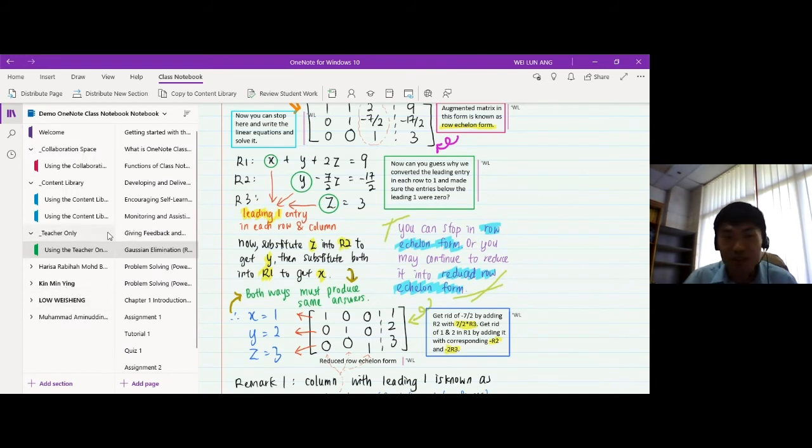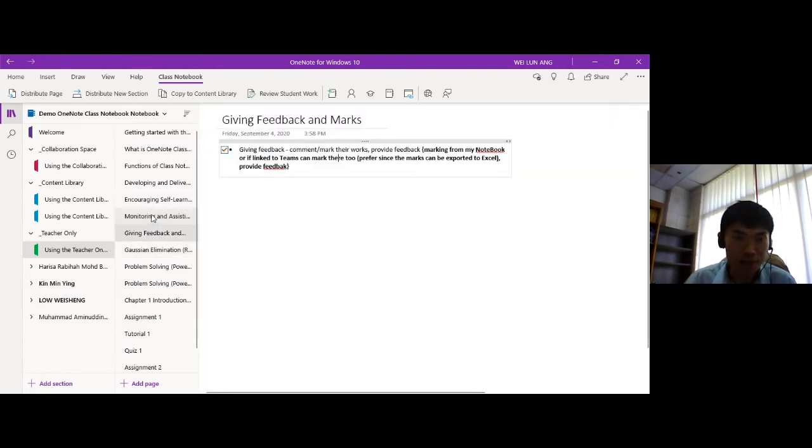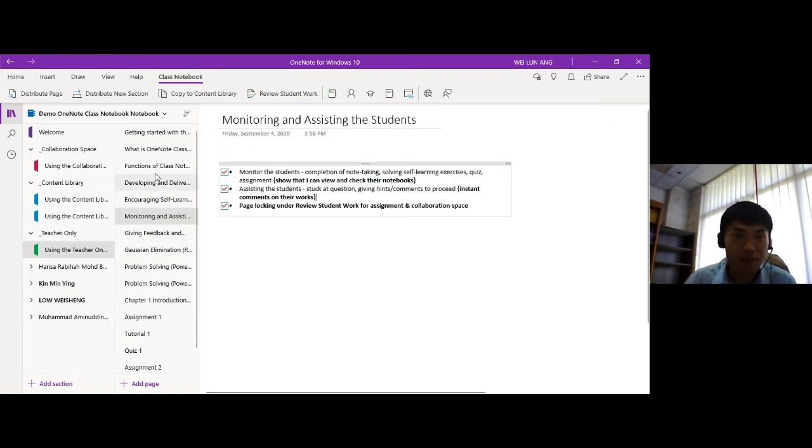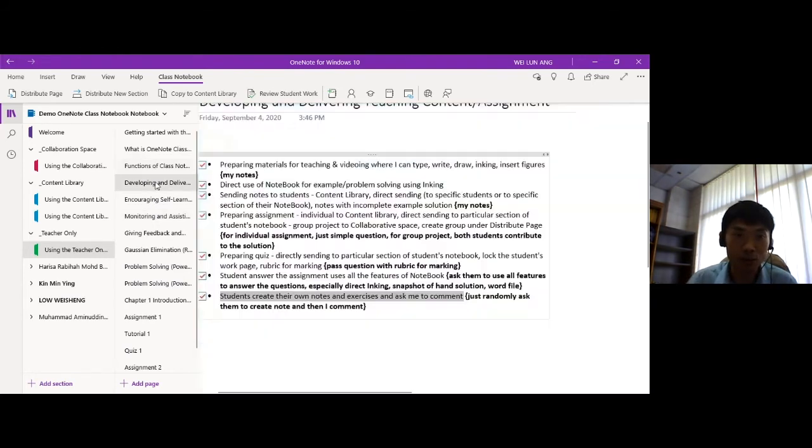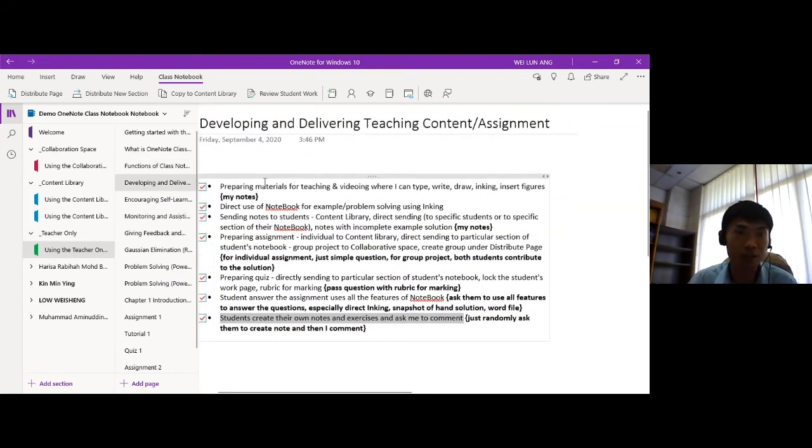Okay, so yeah, I think that's all for the sharing. I think I've covered all the important features and the functions of how OneNote could be utilized for teaching and learning, for us lecturers and teachers as well as for the students. So maybe, yeah, I'd appreciate it if there are some questions from the audience and I'll try my best to answer them.